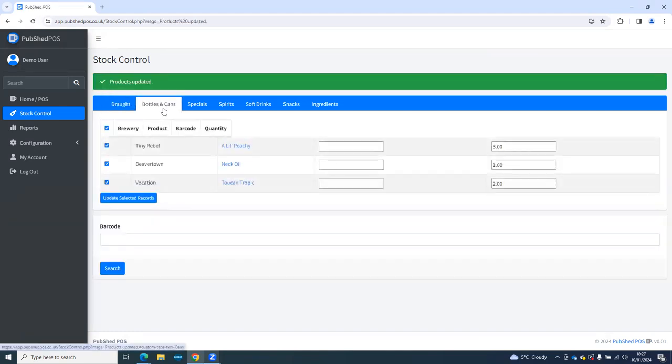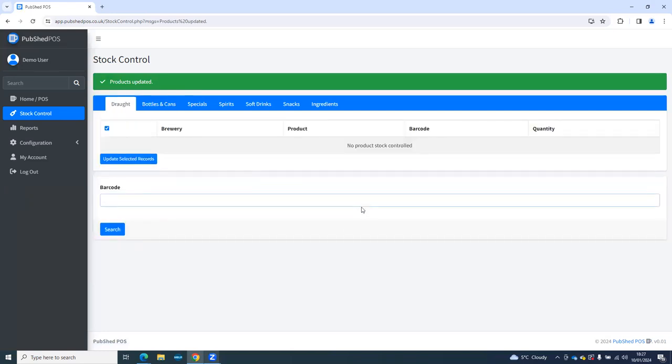Again, if I'm going out and buying more of a certain product, such as neck oil, I've gone and bought a case of 4 cans. I can then just go and increase this to 5 and click Update Selected Records.